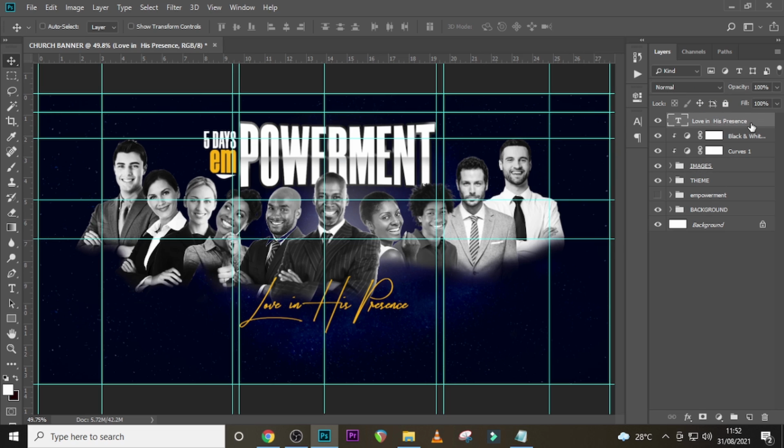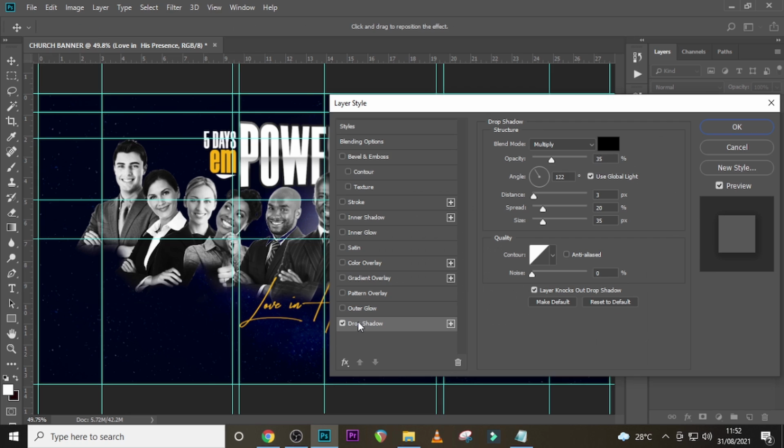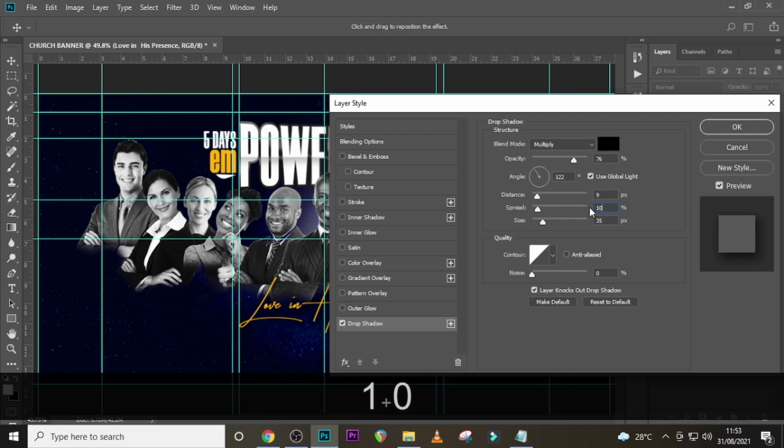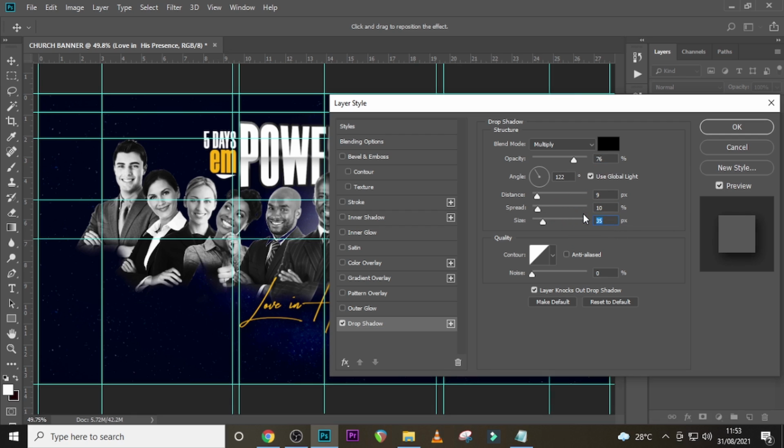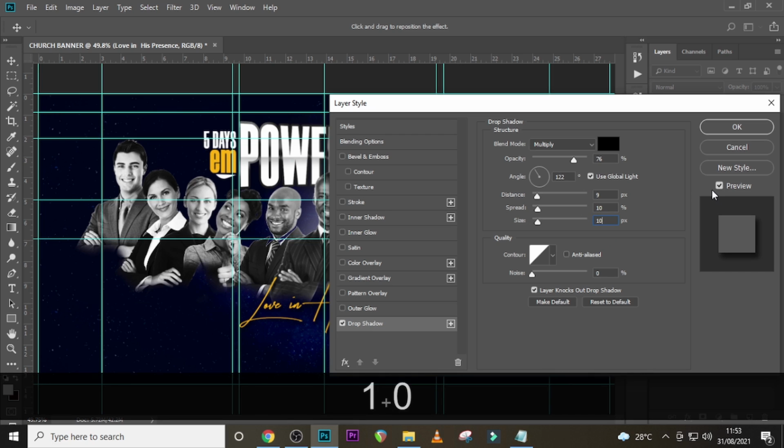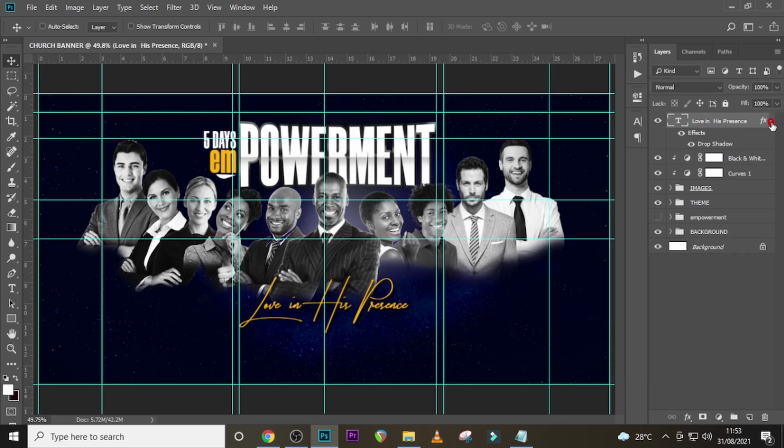Now that we have this, we also want to double click on Love in His Presence and then click on drop shadow, go to this side and then click on multiply. We also want to set it to black. We want opacity to be 76%, and then we also want here to be 122. We set here to 9. We set the spread to 10, then we'll set the size to 10, and then that's all. We'll leave it like this.